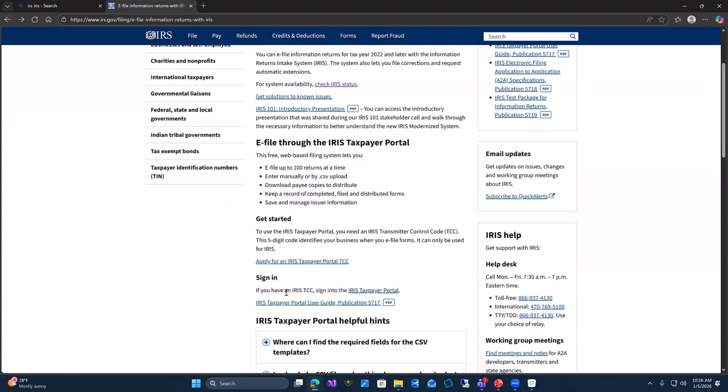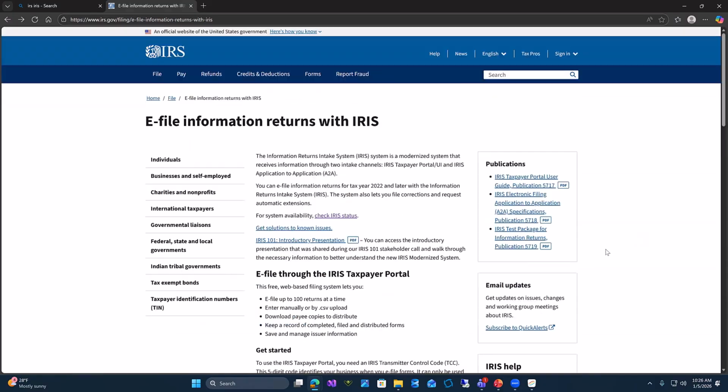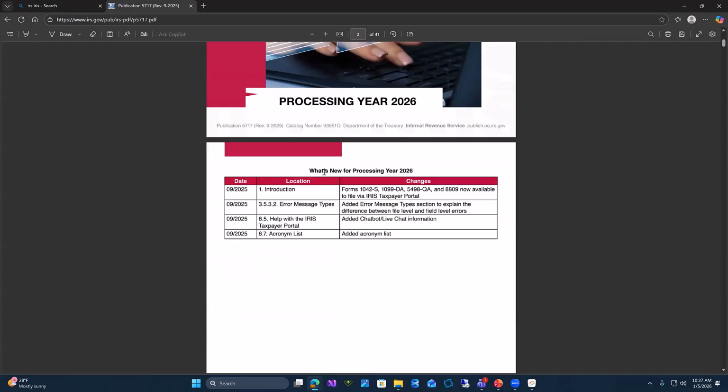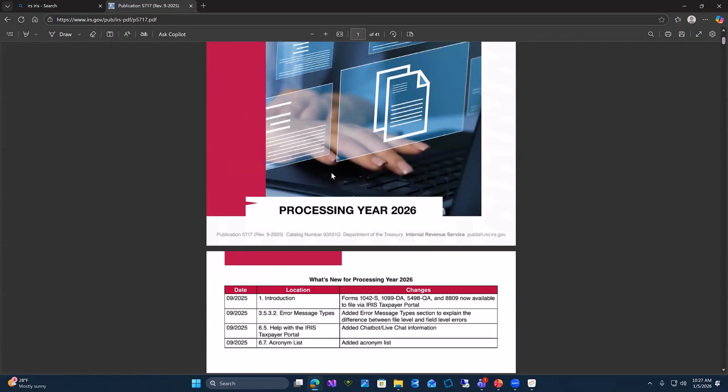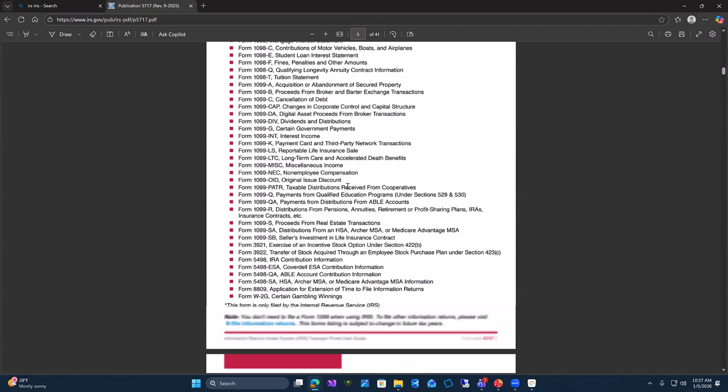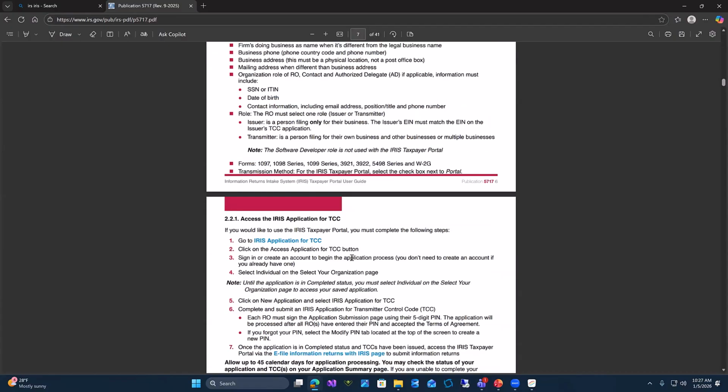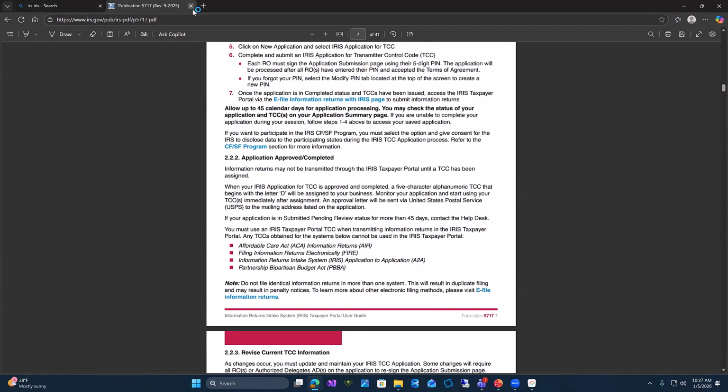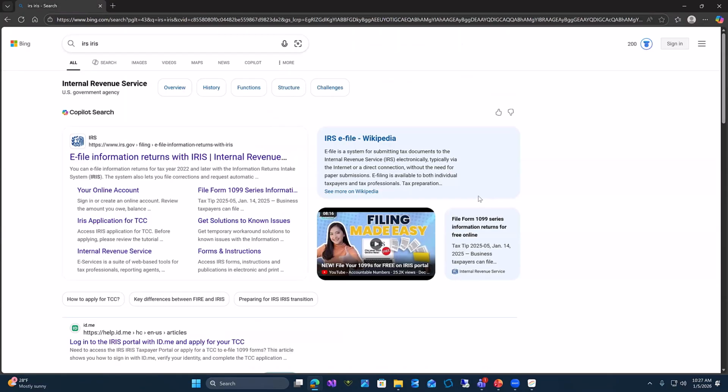You could also click on this one right here, sign in, and this will also take you directly to the portal. And then over here, they have their publications. This first one here is one if you want to look at their guide, if you want more information on how to use their portal and different tips and tricks. You can go ahead and read through that. I have read through that. So that is it for the IRS.